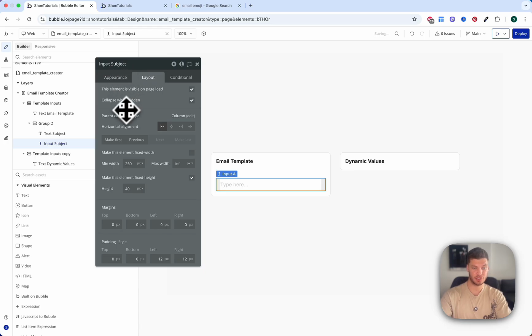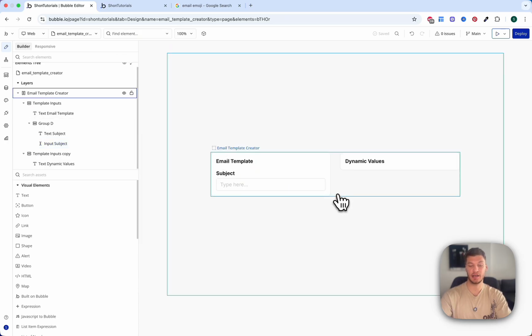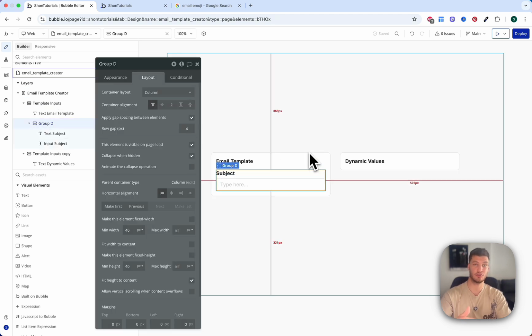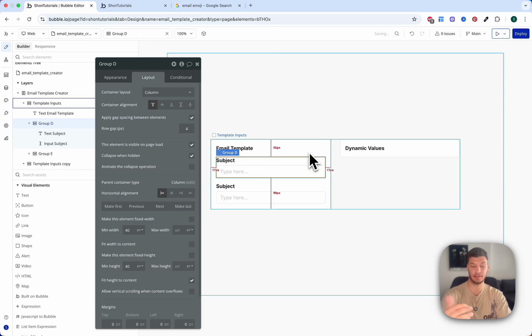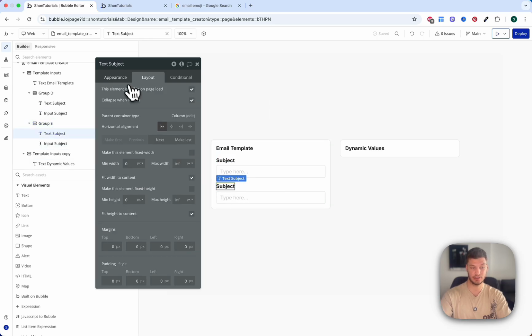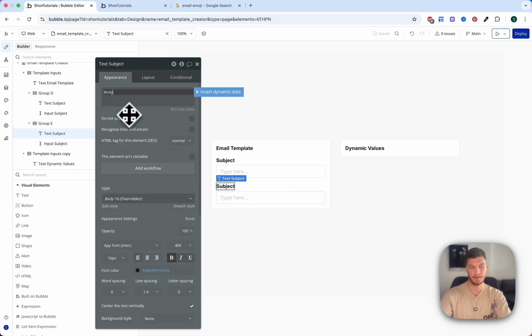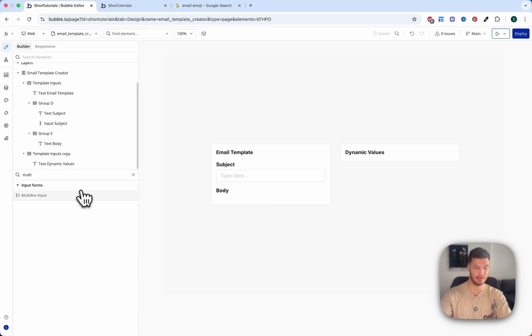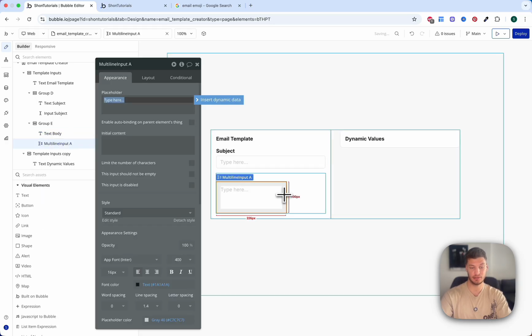So currently we're just creating the UI that we will later connect with the functionality and use. So now I can just copy this subject group and paste it. So I have a body group. And I will delete this input and I'll find the multi-line input and put it right below.